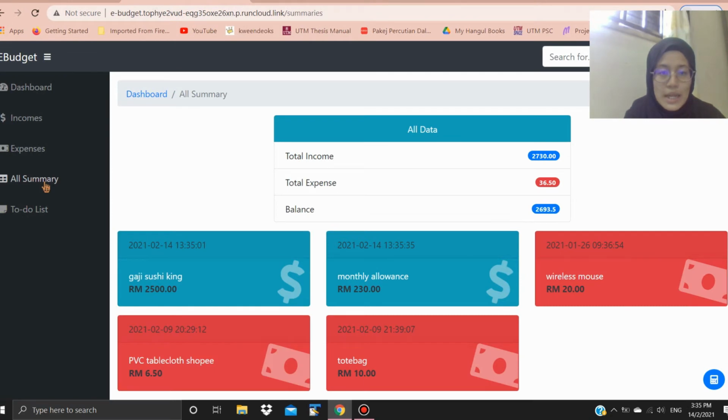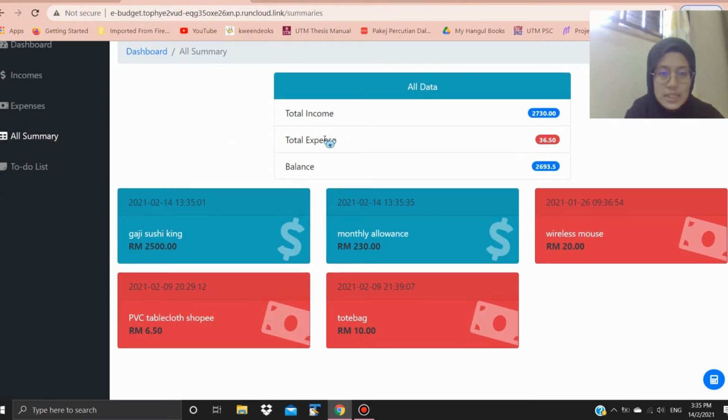In the all summaries tab, it will show all the data of total income, our total expense, and also the balance. For example, here we have the gaji Sushi King and also the monthly allowance. So it will calculate here our income, which is 2,730, and also the expense that we have spent, for example wireless mouse, tote bag, and also the PVC staple clothes from Shopee. And then it will show the balance money we have here.